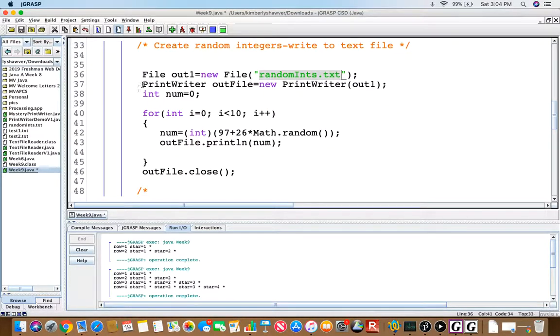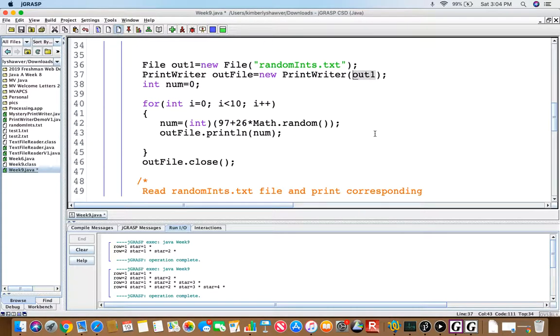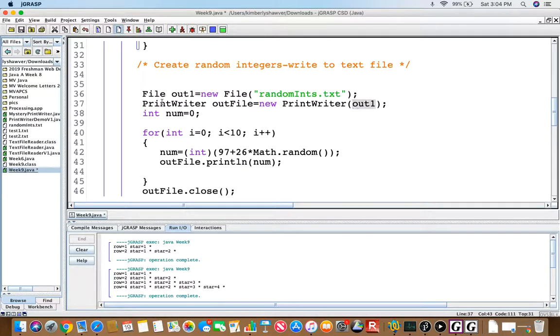Then I create something called a print writer. So instead of printing down here, I'm going to write to a file. So I say print writer, I named it out file, is a new print writer. And I've linked it now to this file named randomints. So when I write output, it's going to write to this text file. I'm going to be using an integer variable num because I'm creating random integers.